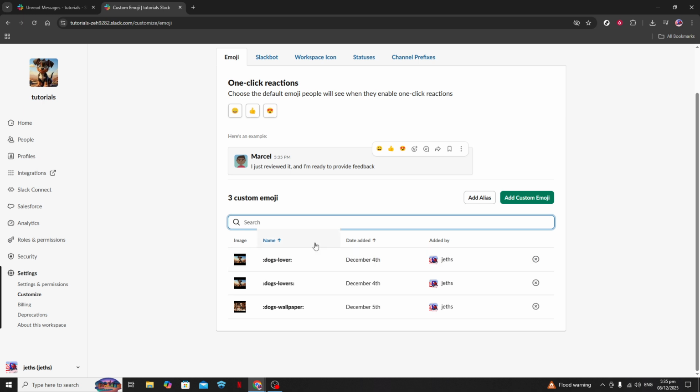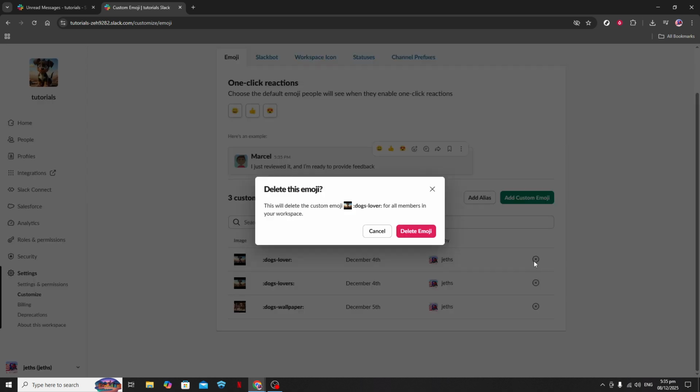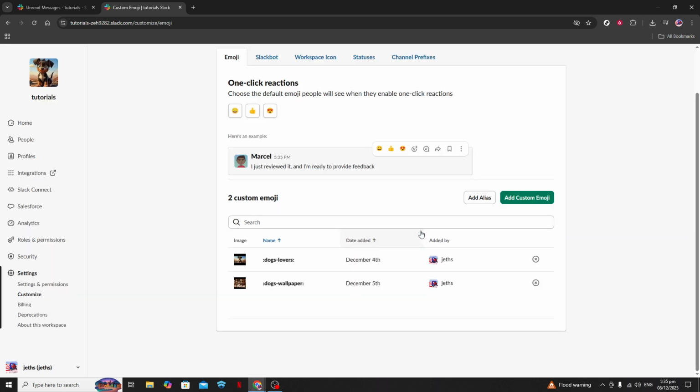Next, when you find the emoji you wish to remove, look to the right side of its line. There should be a small Delete button next to each emoji. Click on the Delete button to initiate the removal process. A confirmation prompt will usually appear to ensure you really want to delete the emoji. Confirm this action by clicking Delete again in the prompt. This step is crucial to avoid accidentally removing an emoji you meant to keep.